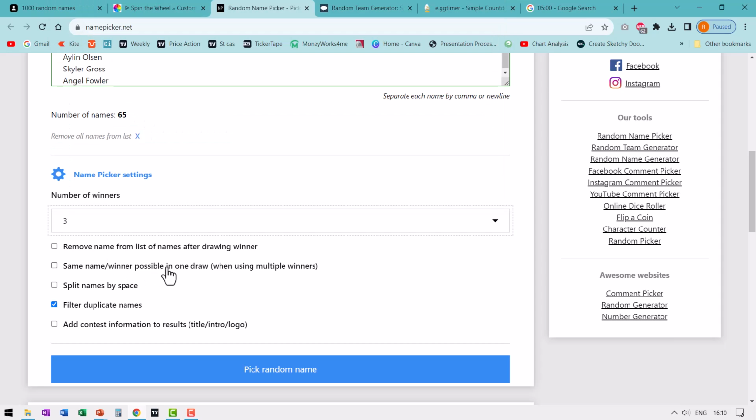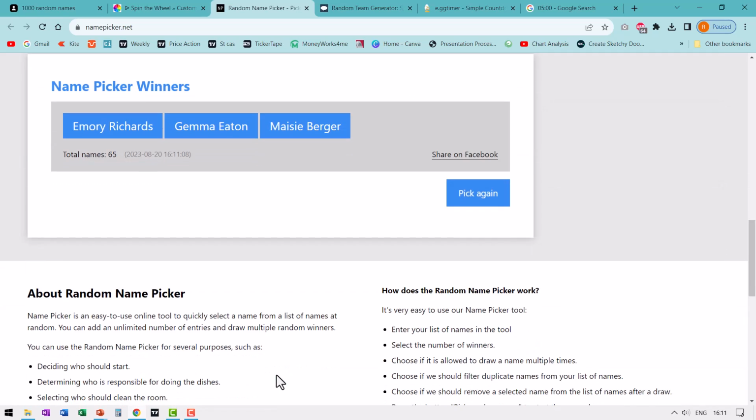And if I want to remove a name from the list of names after drawing a winner, I can check this. I have the option to filter duplicate names, and we have other options here. These are the ones that you would normally use. Now I just want to pick 3 random names. So let me hit here and you can see that we have total names as 65, and these are the 3 names that have been picked from that list.